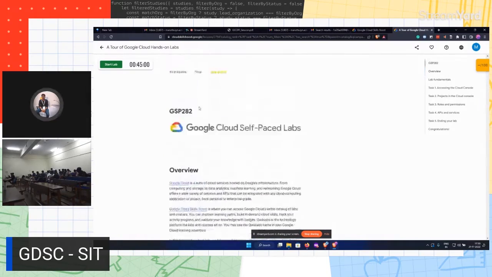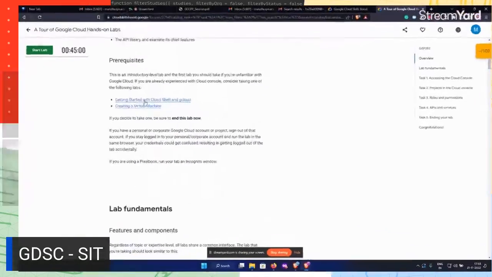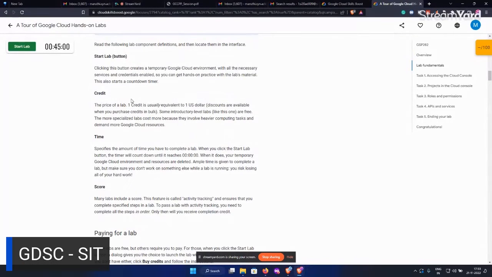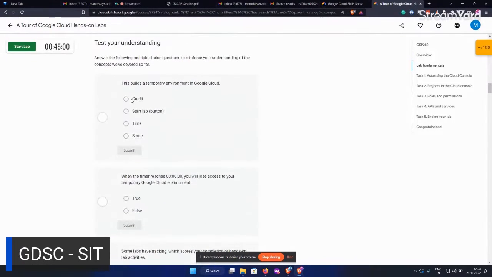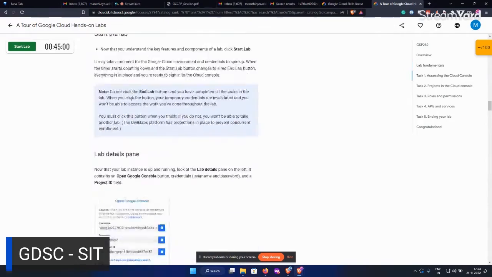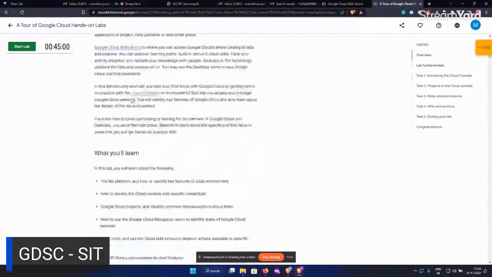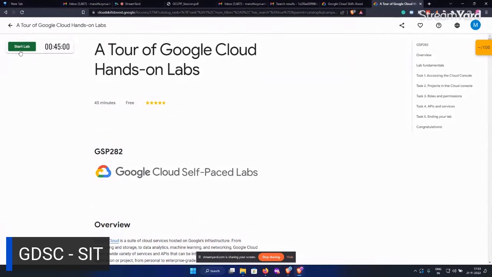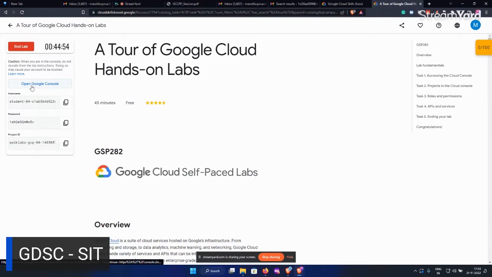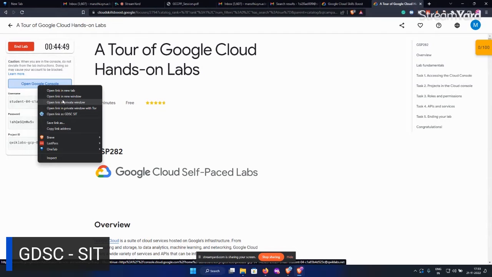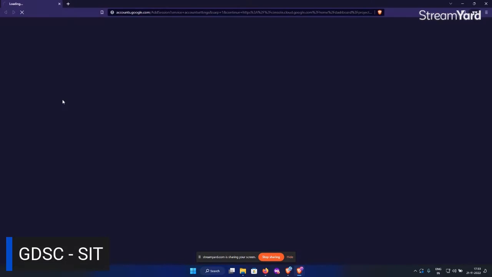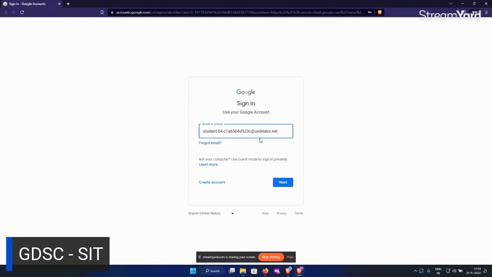This basic lab is going to tell you about the features of GCP and the capabilities of Google Cloud Platform. It is going to walk you through a lab. All you need to do is just click on this Start Lab. There will be 45 minutes of stipulated time in which you need to complete that particular lab. And here it is asking me to open the Google console. So what I'm going to do is copy this, and I'll be going through a new private window.